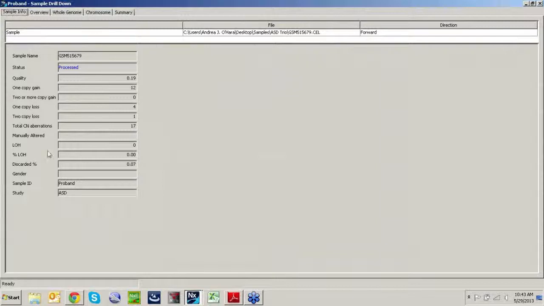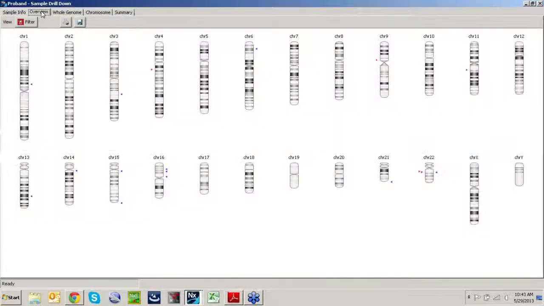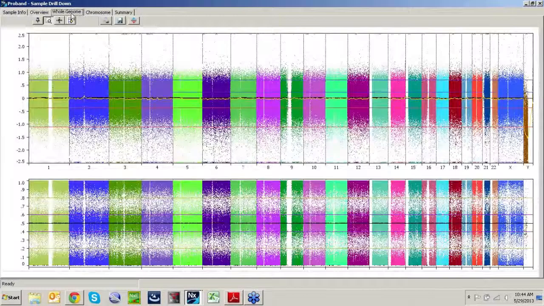So here we have our overall sample info. We have an overview. This is the same view that we saw before, but in a chromosome chromatogram view. We can see we have the blue gains and the red losses. Our filter button is still red because we still have that applied filter we set up before. If we click on the whole genome, we can actually view the probe level raw results.